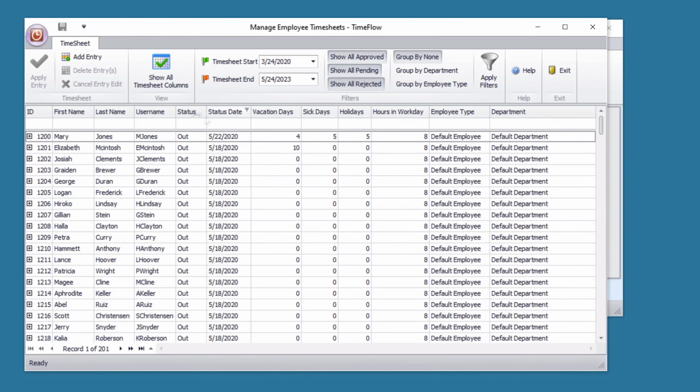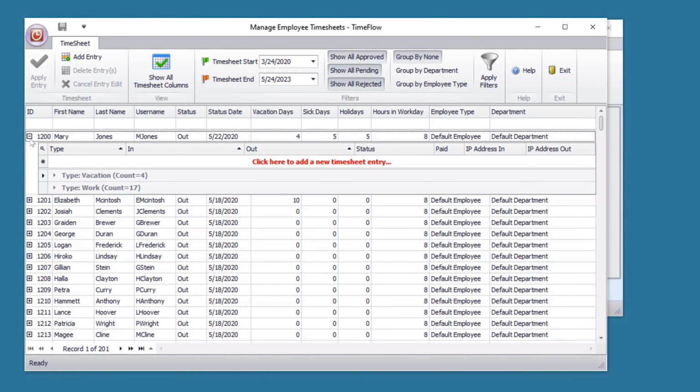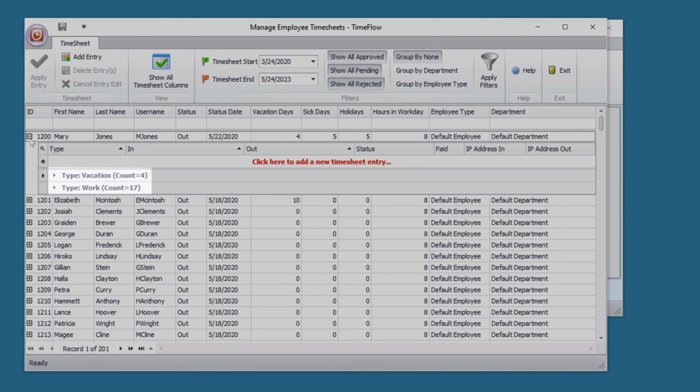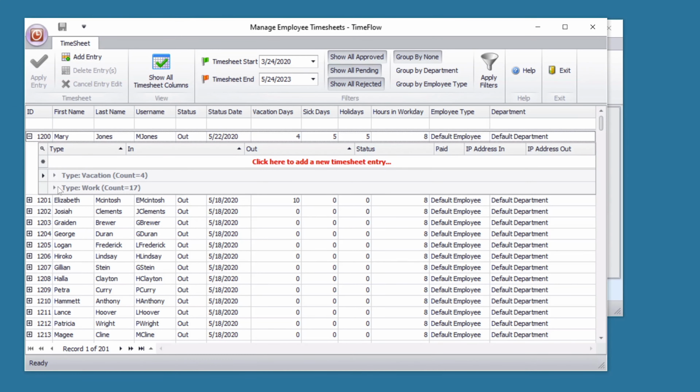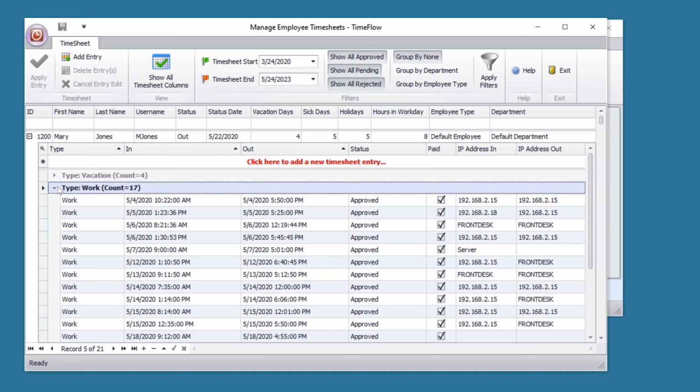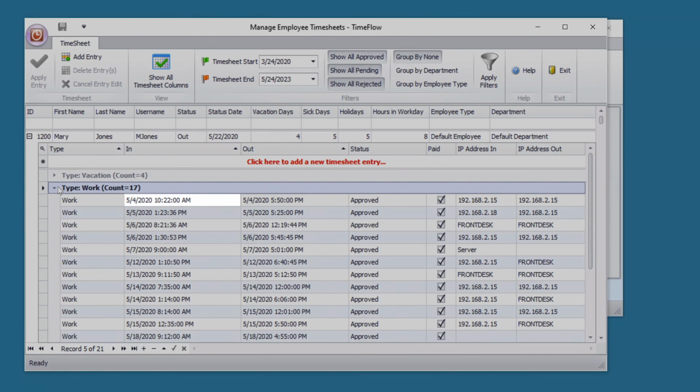To view the information for an employee, click the plus icon next to their ID number. Here you get the option to add a new timesheet entry or view prior entries. Here you can see that Mary has 4 vacation day entries and 17 workday entries. To see further information, you can click the arrow next to the entry type. Here we can see when Mary clocked in, clocked out, the status of an entry, whether it's a paid entry, as well as what the address or name of the computer was that she used to make the entry.